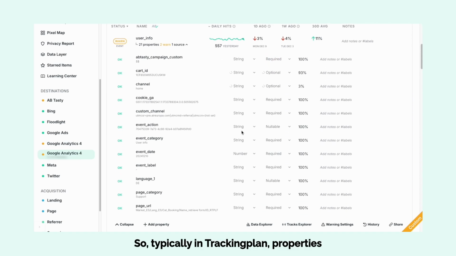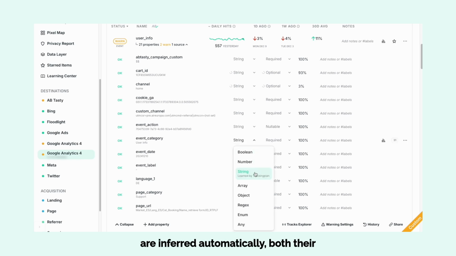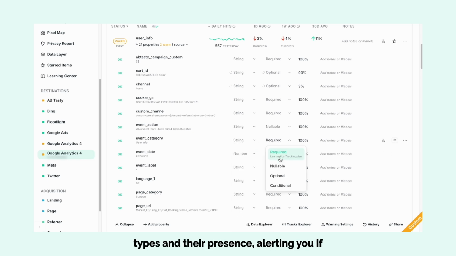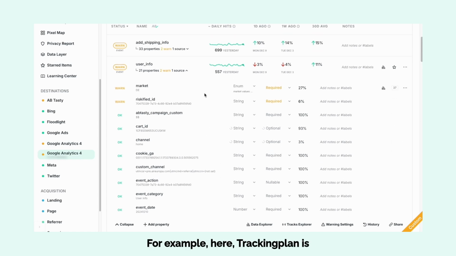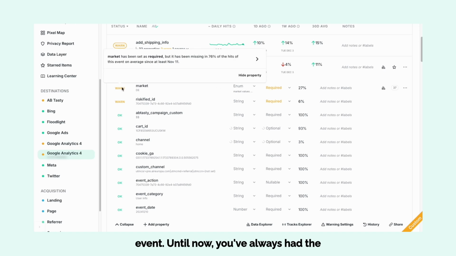So typically in Trackingplan, properties are inferred automatically, both their types and their presence, alerting you if a property that is required is missing. For example, here, Trackingplan is telling us that the market property, which is set as required, is missing in 73% of cases in the user info event.